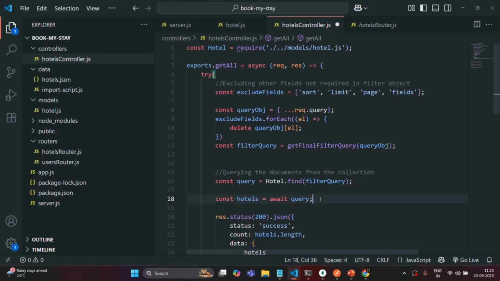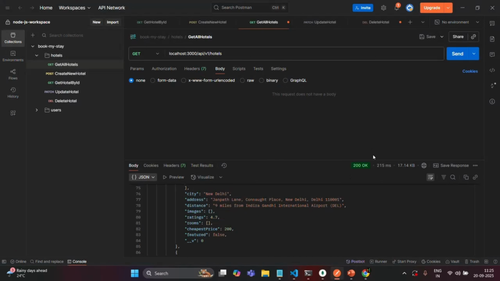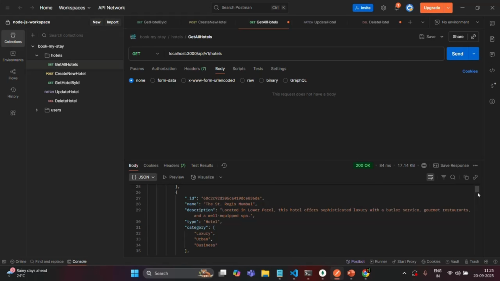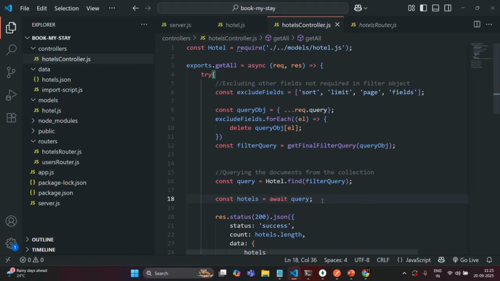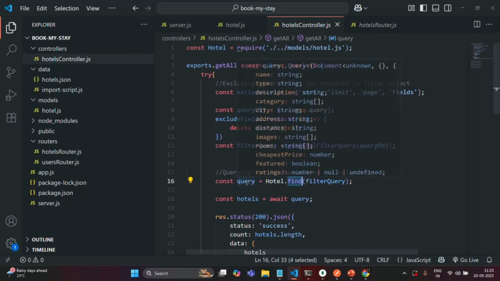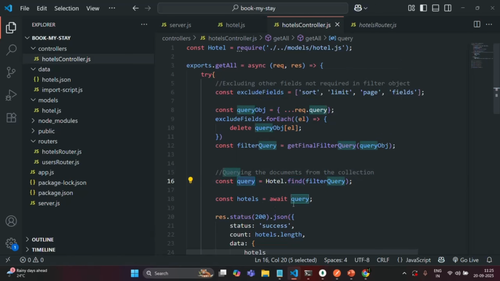So if I save the changes now, and if we go to Postman one more time and request all the documents from the hotels collection, it should still return us all the documents. You see, it is still returning us 33 documents. So this approach is also working. What I am doing here is that this find method returns us a query. We are storing that query inside a variable, and then we are executing that query implicitly by using the await keyword before that query.